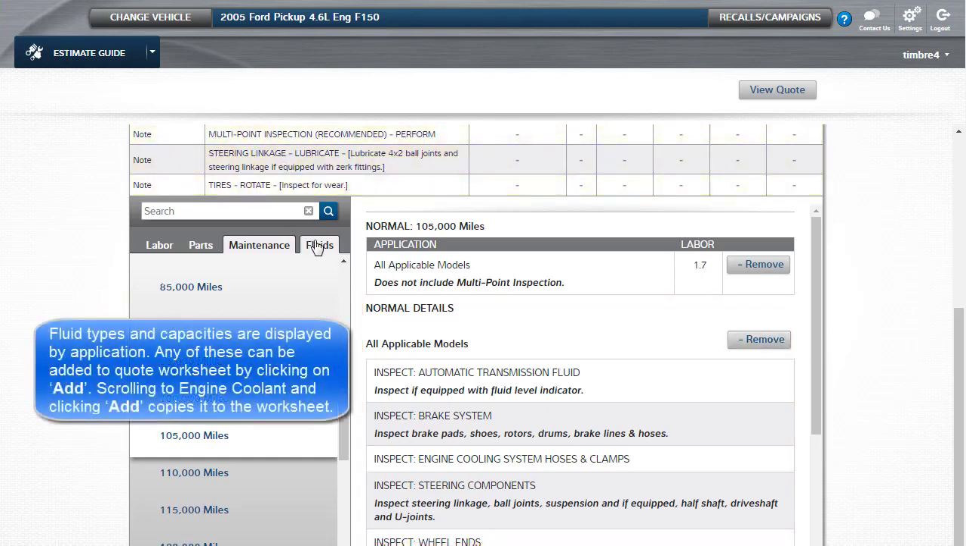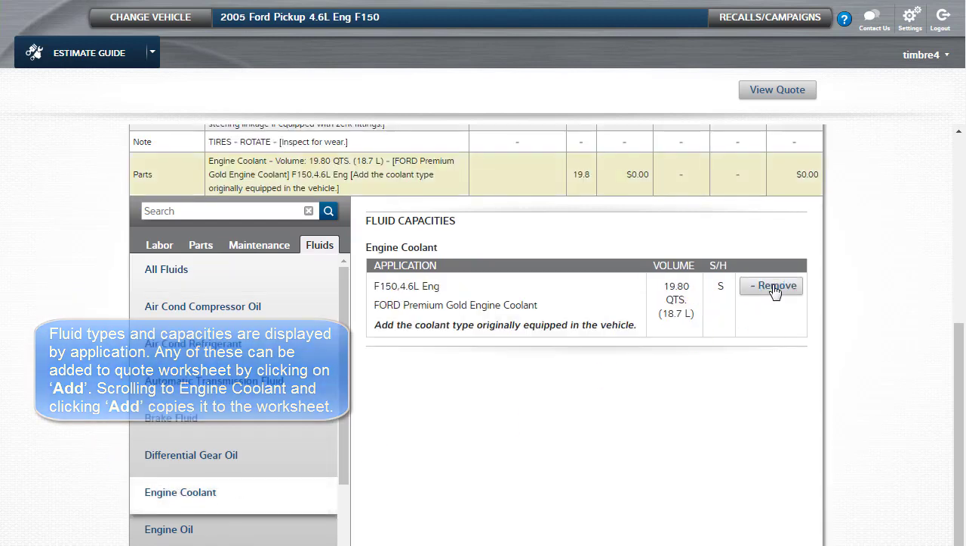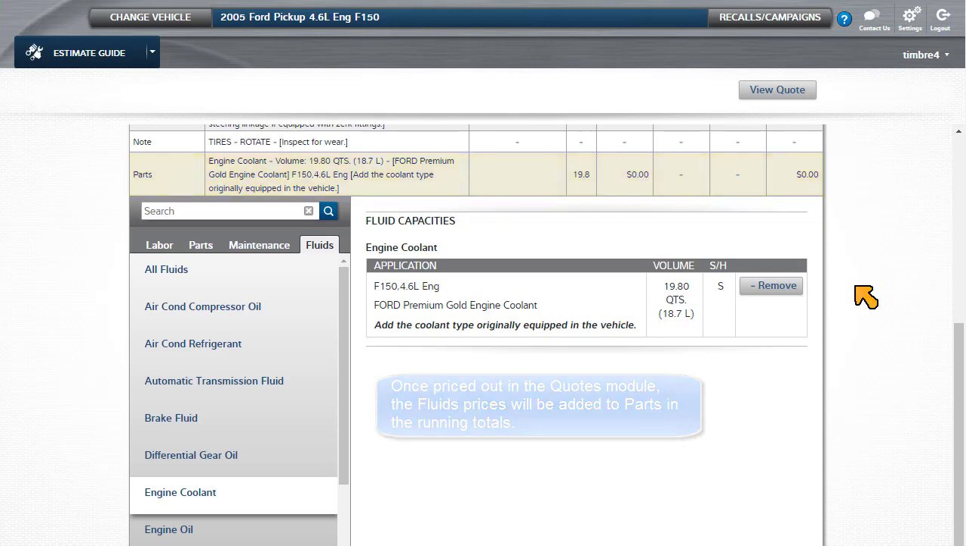Fluid types and capacities are displayed by application. Any of these can be added to the quote worksheet by clicking on Add. Scrolling to Engine Coolant and clicking Add copies it to the worksheet. Once priced out in the Quotes module, the fluids prices will be added to parts in the running totals.